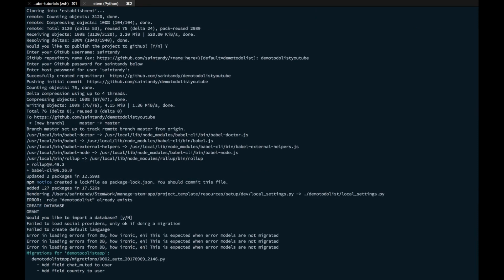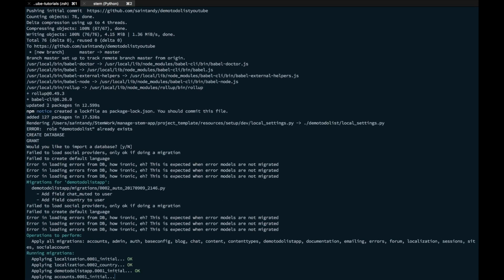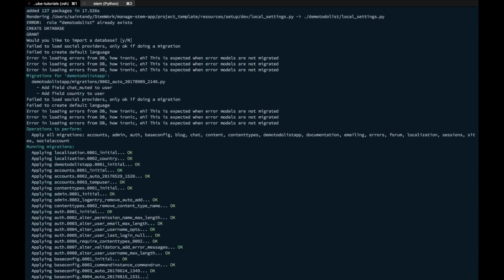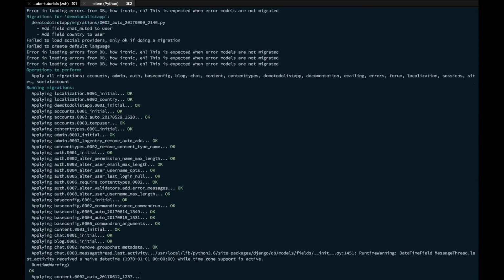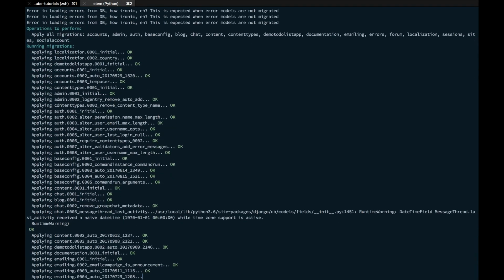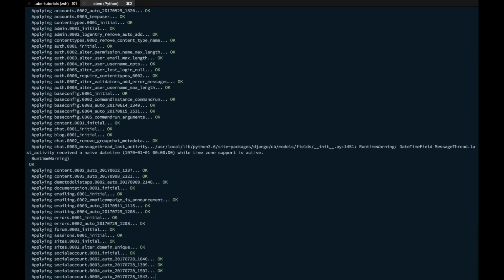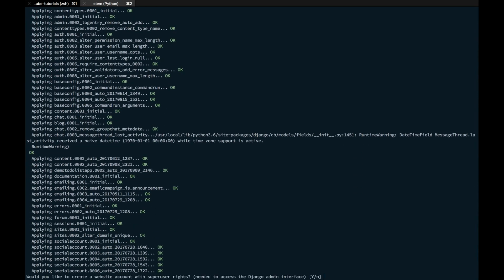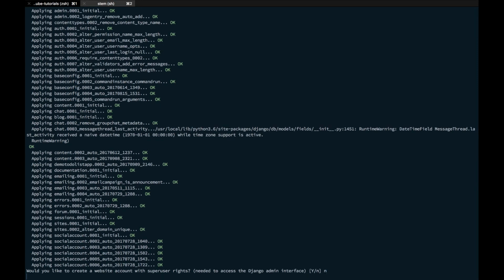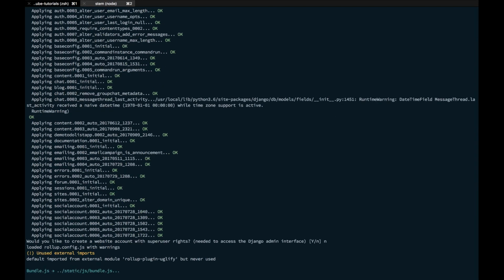Okay, so just doing the first migrations, basically for the establishment. The establishment is coded using STEM JS and Django. So we have to make sure we have Django installed, and running these migrations is to make the Django establishment working. So would you like to create a website account with superuser rights? No. I'll just do this manually later so I can show you how.